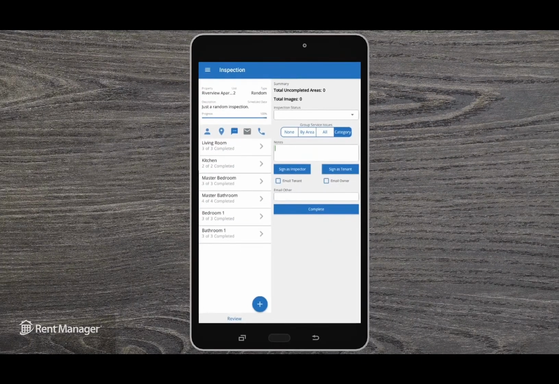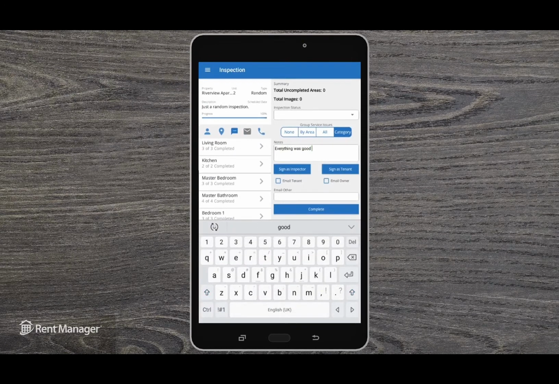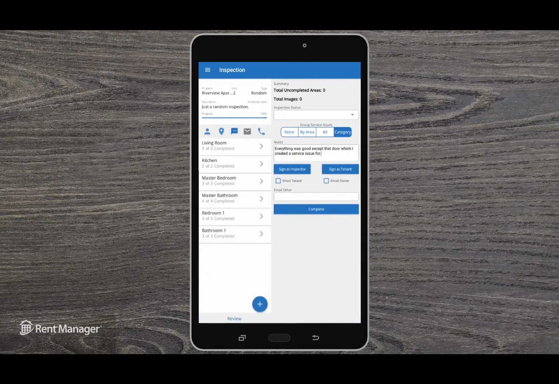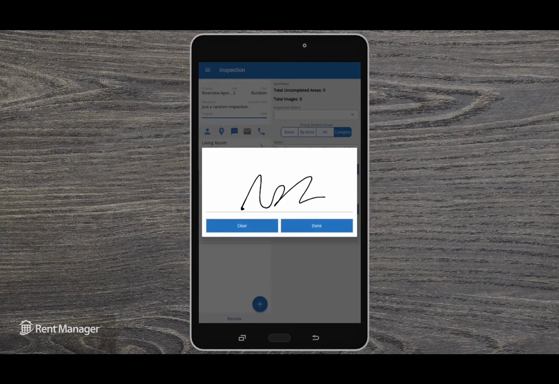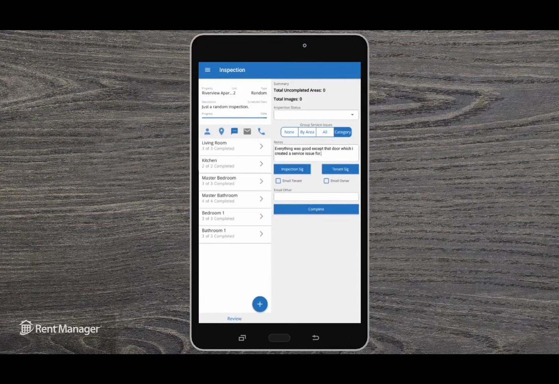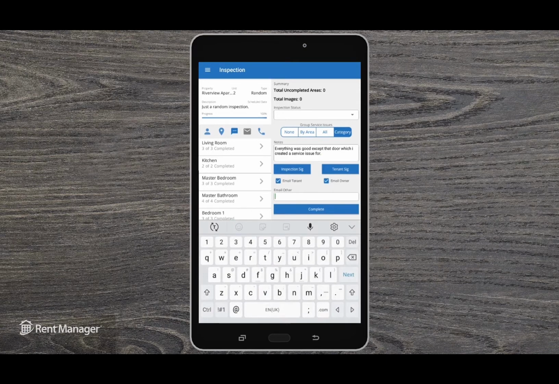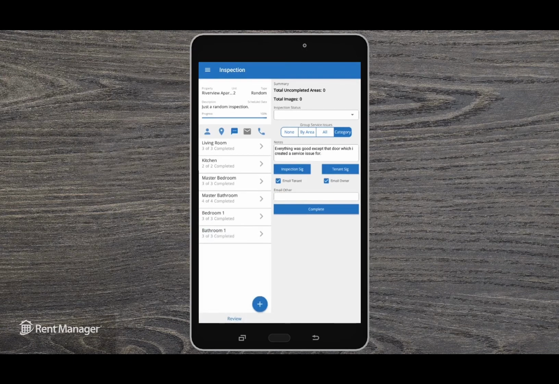Now enter any additional notes about the inspection here. Optionally, if you are required to capture signatures, you can get the inspector signature by tapping here, and the tenant signature right here. You can choose to email copies of the completed inspection report to the tenant or the property owner. In the Email Other field, you can enter any additional recipients you would like to email this report to. When finished, tap Complete.